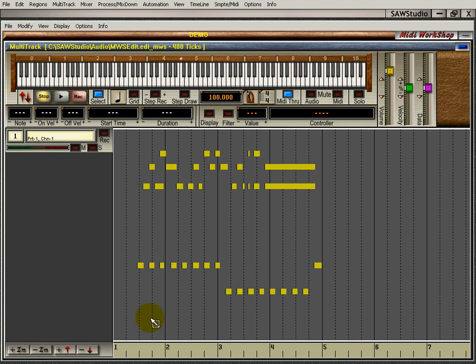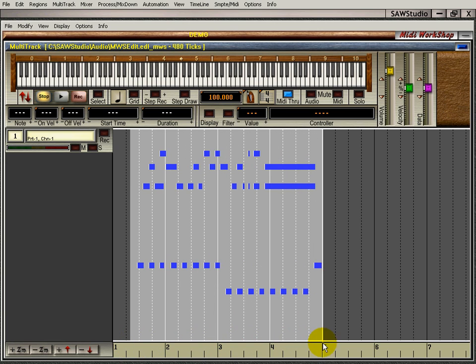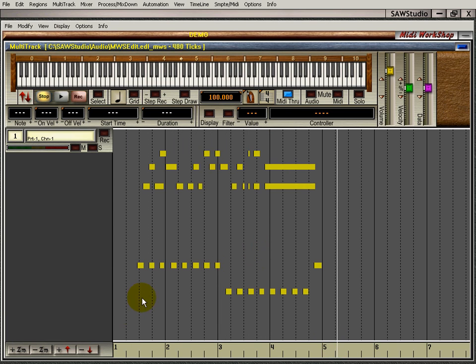Okay, another way of doing it is, let's go out of select mode, because watch here, when I left drag down here, it doesn't work. I'm not selecting a marked range here because I'm in select mode. So I'm going to press the S key and I'm out of it. So here's another way of selecting notes. I can select them this way. I can press the C key and it deselects them.